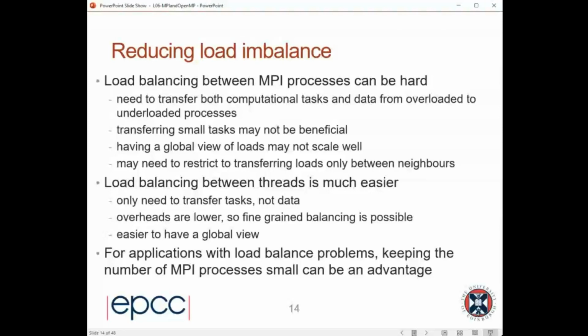Often doing this load balancing requires a completely global view of all the data, which is very difficult to do. Often people only restrict to transferring loads between neighbors. You have a load balancing model which is diffusive. You say, if I have more work than my neighbor, I give it to my neighbor, and then slowly the load will hopefully balance. But it's very, very difficult to cope with load imbalance in message passing problems.